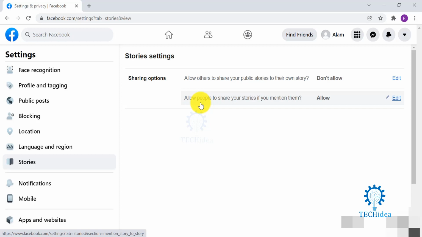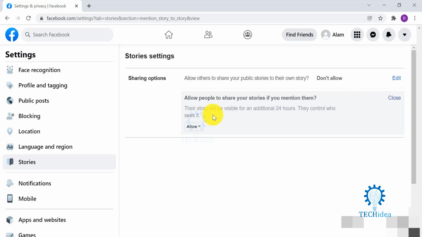The second option is "Allow people to share your stories if you mention them." Click on Edit. Once you mention somebody in your stories, whether it's a public story or a story that can be viewed only by friends, if you mention them and if you are allowing them to share it, then they can share it on their profile and they will be able to control who sees their story.